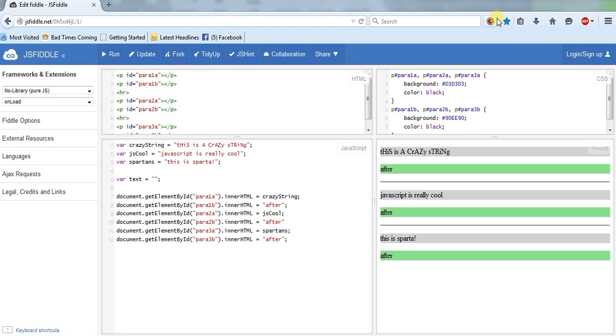Hello everybody, this is Travis and I'm going to give you a tutorial on string manipulation in JavaScript. Actually, it's going to be fun. I actually like string manipulation. You get to do a lot of cool things with it.